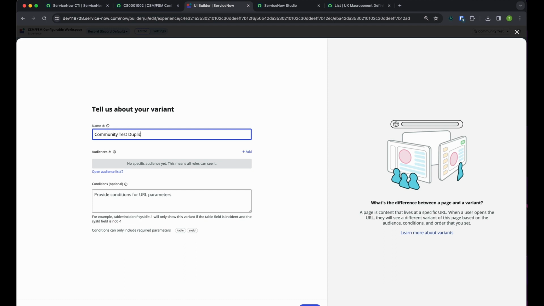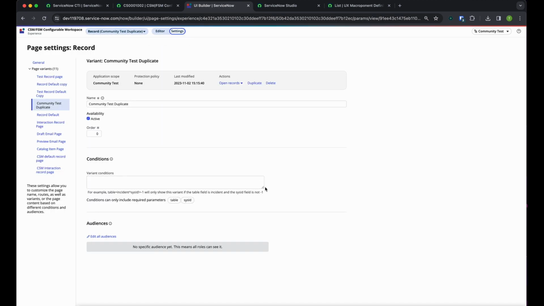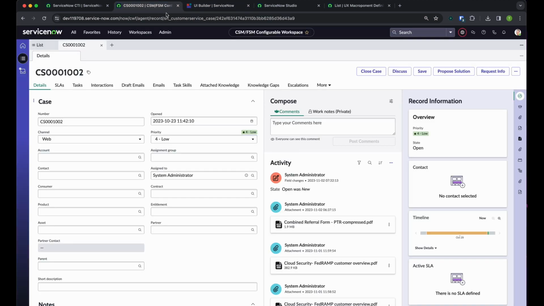What I would do here is say, okay, I'd like to duplicate the variant. So I'd pick duplicate variant and name my duplicated variant. I'm going to call this community test duplicate, and I'm going to duplicate the variant. Then we wait for it to duplicate. Whatever I do to this will now be the record default. It has no conditions, no audiences, and so it's going to trump all the other record pages in CSM.